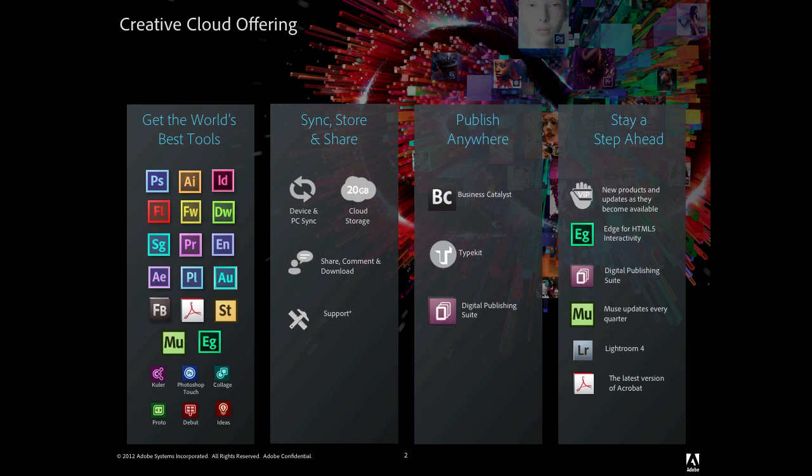All right, so with that out of the way, next, what else do you get? So there's Sync, Store, and Share, and this is basically the cloud part of Creative Cloud. So having your native Adobe files in the cloud if you choose to put them there, and syncing them across multiple devices with the desktop and PC sync. Also accessing those files with our touch applications. And of course, sharing those files if you choose to with others so that they can comment and download them. And of course, continuing with Adobe support.